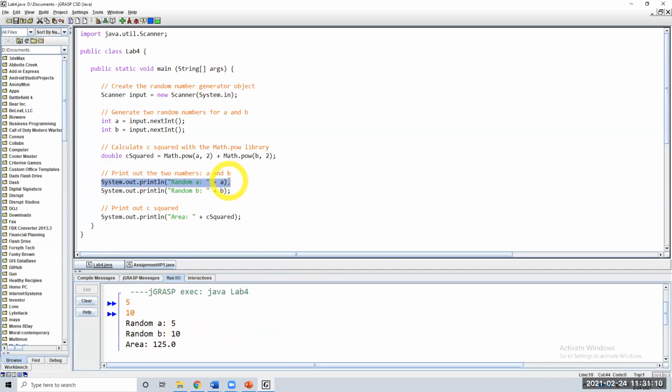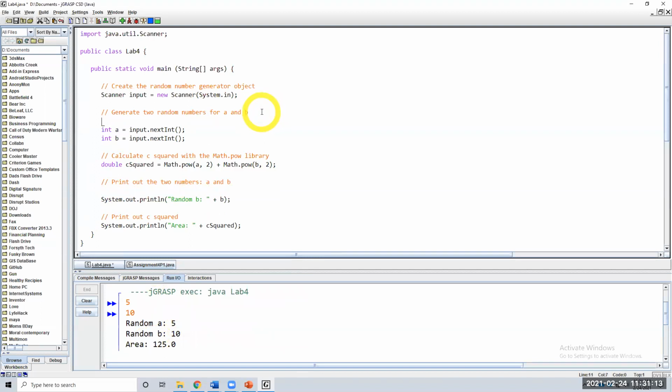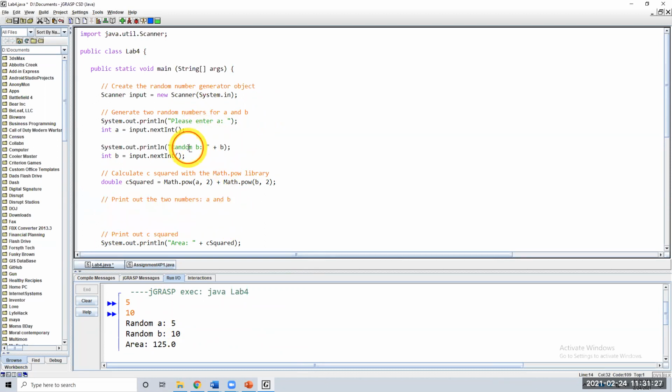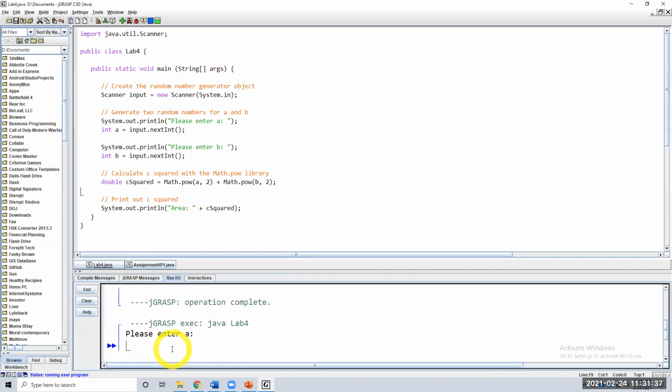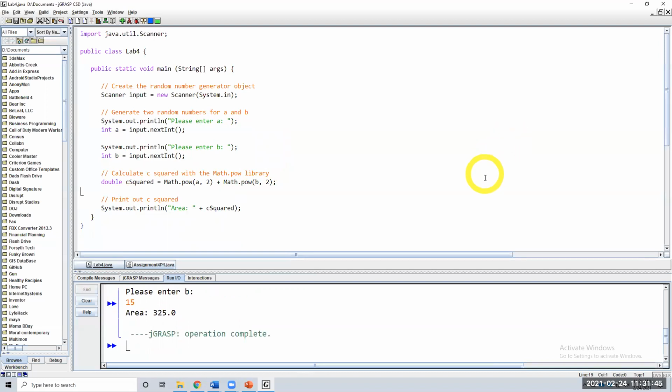But I wanted to tell the user what to enter in. So that's why I'm moving this up here. Please enter A. And then same thing with this line. Please enter B. And now what you'll see is it'll tell me what it's waiting for. So down here it says please enter A. So now I know I need to enter an A. Then it says please enter B. And then it keeps going. So that's why you change the order.